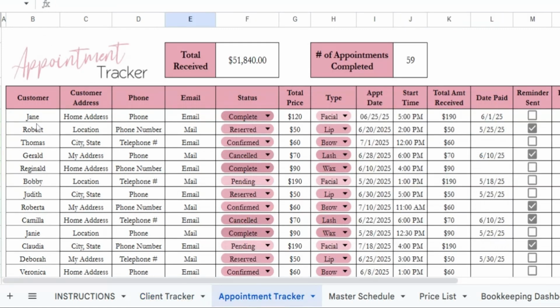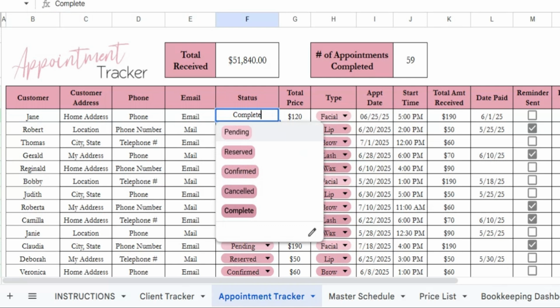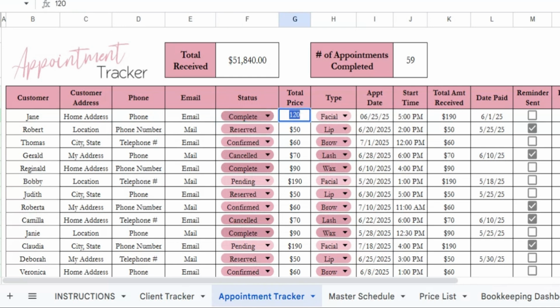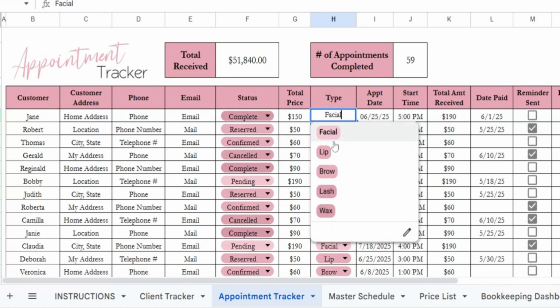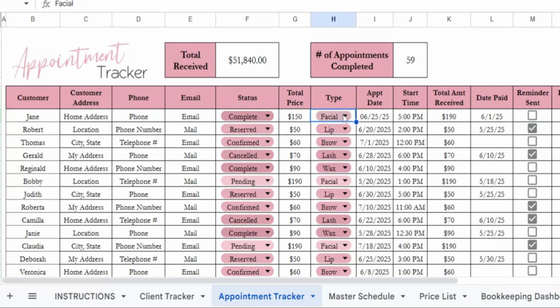Now, once they're an established client, we're going to move on to the appointment tracker. So again, you can put in their client information once they're a client, and then, have they made an appointment with you? Is it confirmed? Is it complete? What is the price of your services? And then what type of service is this? So if you wanted to choose this and say they're going to get a facial, that's fine.